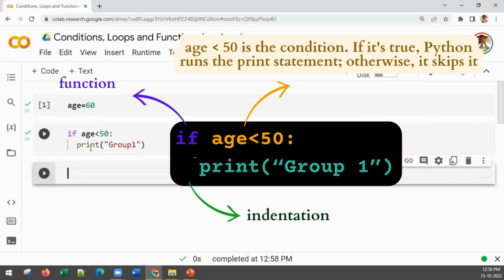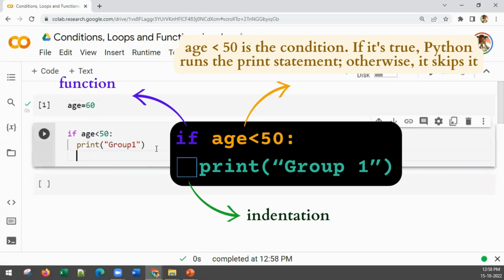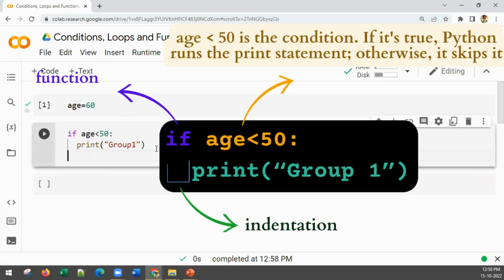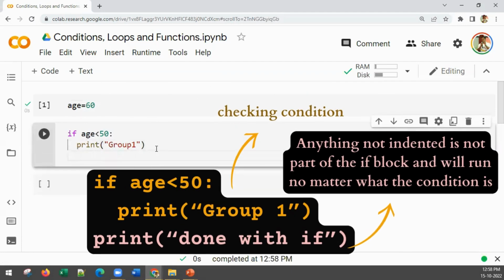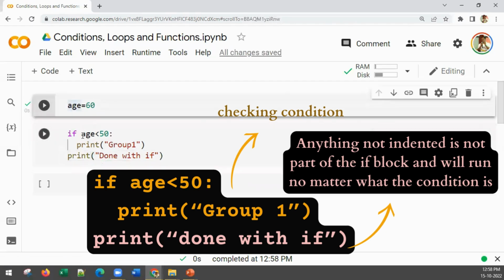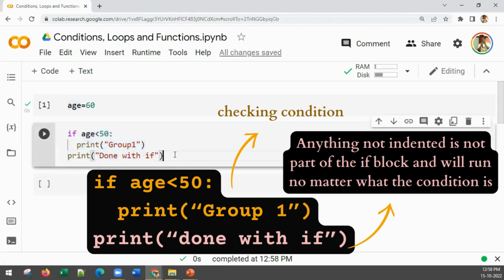Actually, age is 60, so group one will not be printed. How do you even know whether this worked or not? You come out of the if condition. How do you come out of it? You come to the first position. If you are here, that means you are inside the if condition. You come out of this and say print, done with if. If you execute this piece of code, what will be the output? Age is 60, but the condition is if age is less than 50, so it will not be printed. You will get only done with if, which will work and come out, and done with if will be printed.